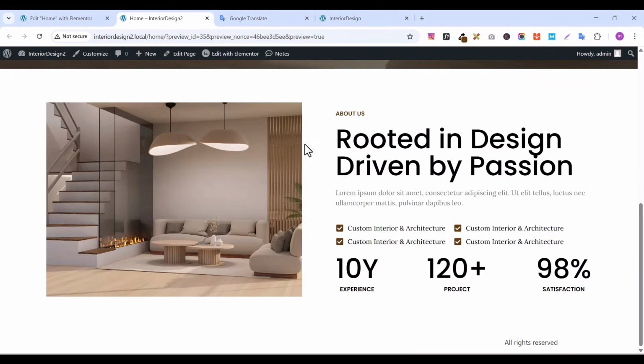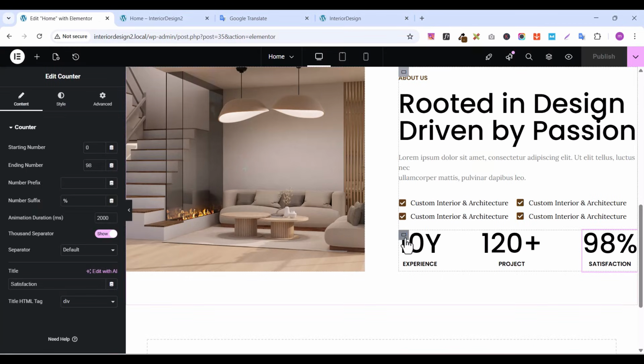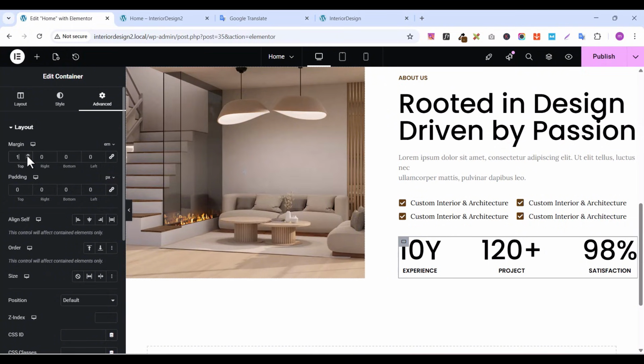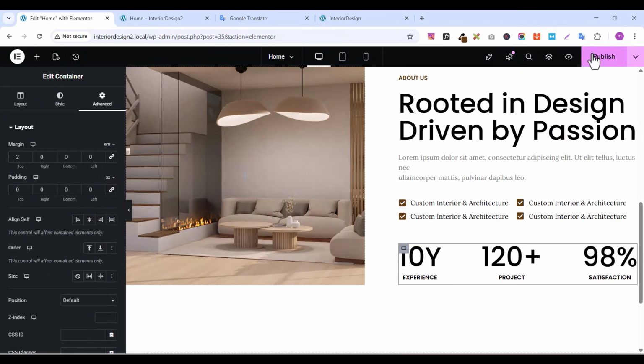Good. So we are having this. So let's go back, select this container, go to advanced, uncheck this margin, change the margin unit to EM, give it some margin. 2 EM is okay. Let's publish it again. Good.